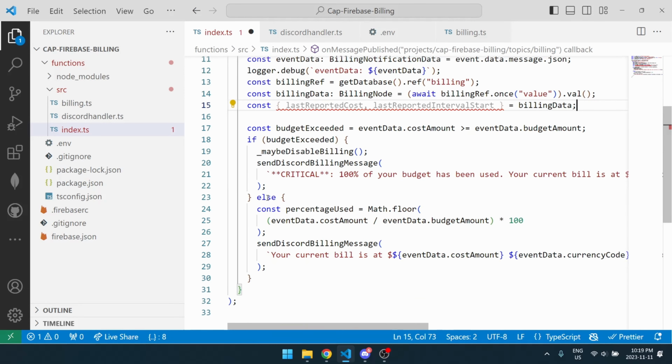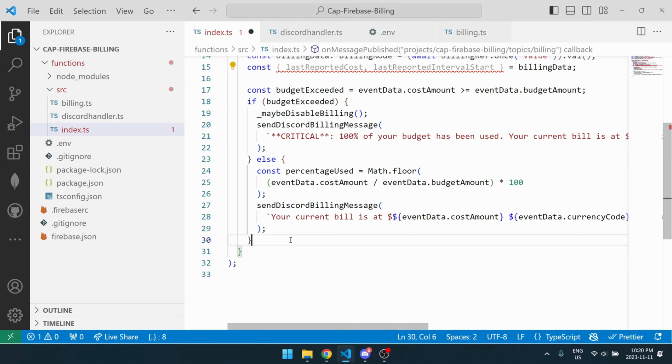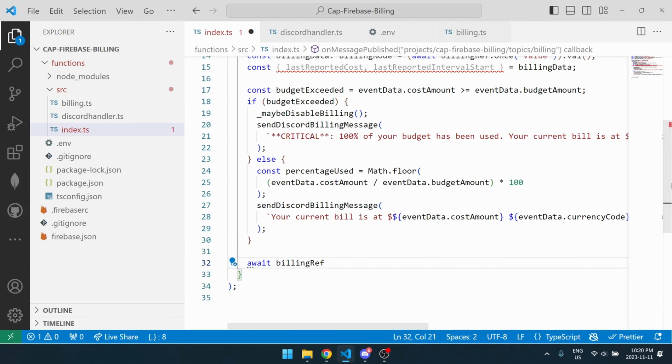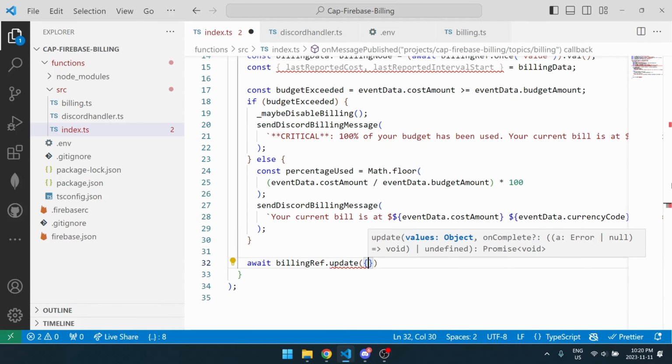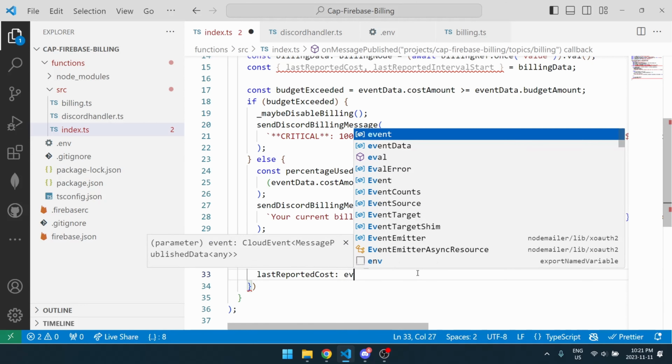And now that we are actually fetching this data before we have any additional logic up here, we need to update the billing node whenever we actually send an alert, right? So down here after the two conditionals, I'm going to add an await billing ref. So the billing ref that we have up here, update. And I'll just copy the properties from up here. I'll get first last reported cost, and we will get those two properties from the most recent data, which is from event data.